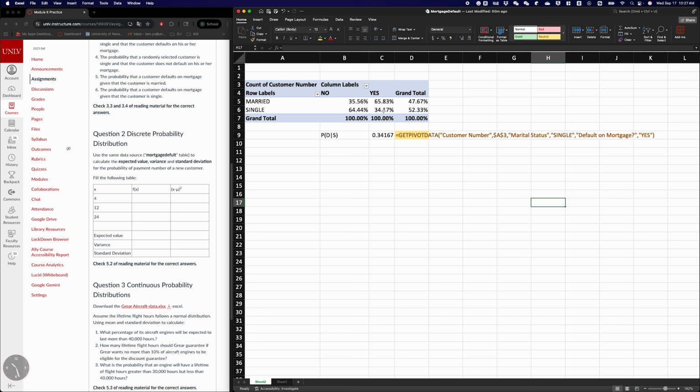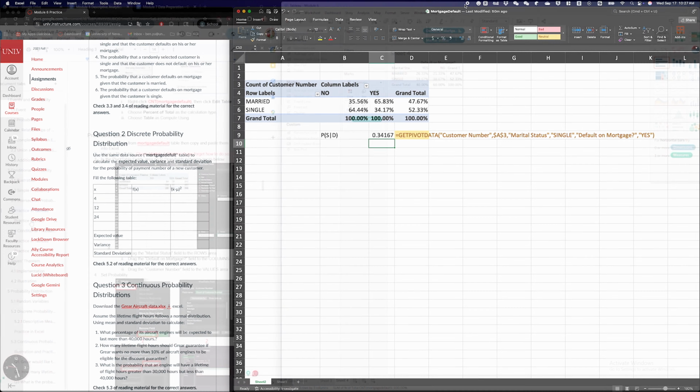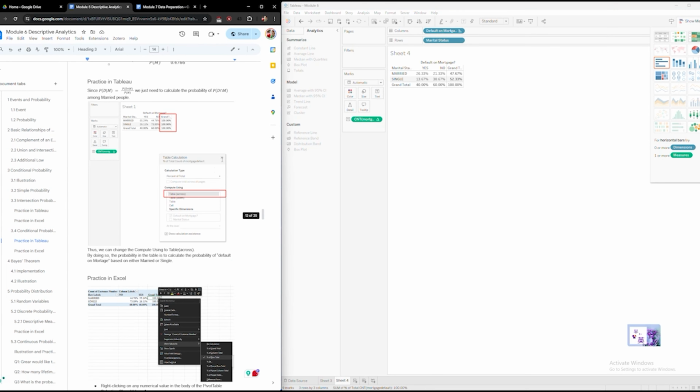And then in this case, the C6 is not PD given by S, it should be PS given by D. It's because the default voltage is 100%, and then we just find the single given by the people who are default on the voltage. And the same thing in the tableau.